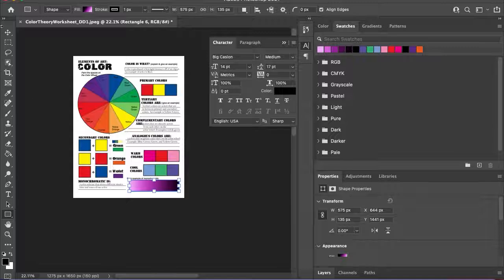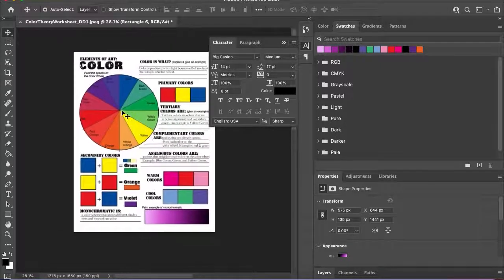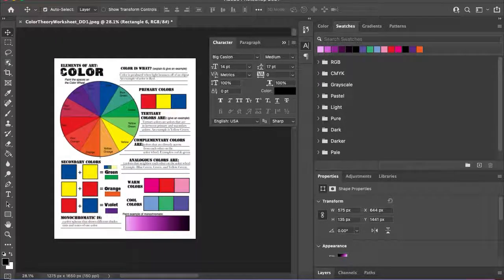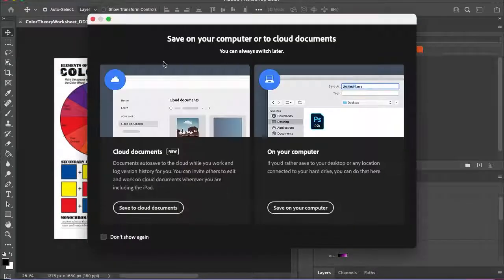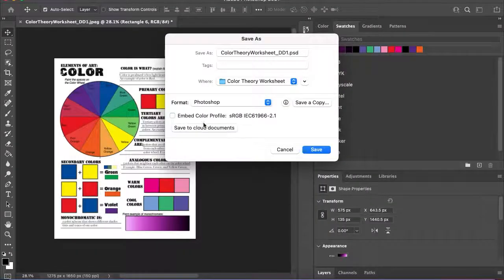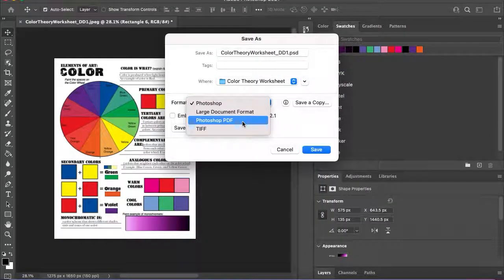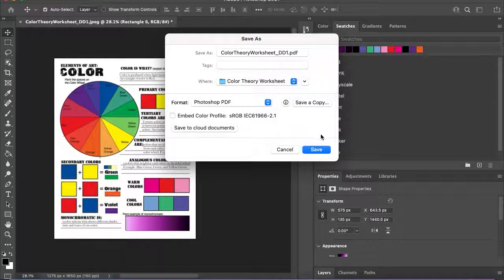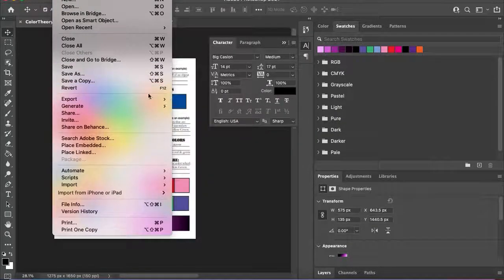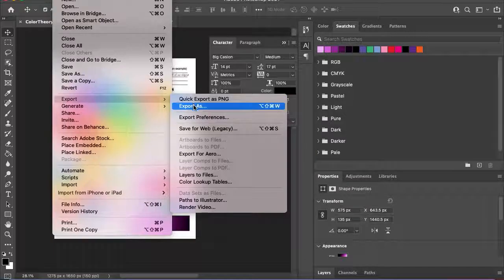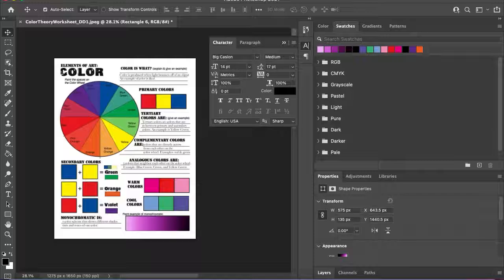Alrighty, so you should have something that looks like this. You need to save it as a PDF, so you can go to File, Save As, and then select Photoshop PDF. Click that, or you can go to File, Export, Quick Export as a PNG, or export as a JPEG, okay? Either way, as long as it gets turned in, you will get your points.